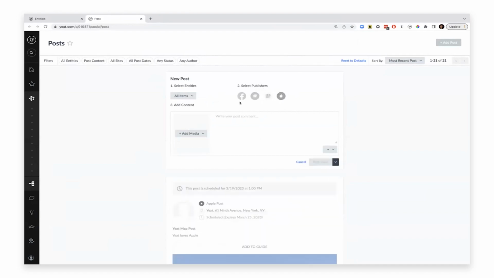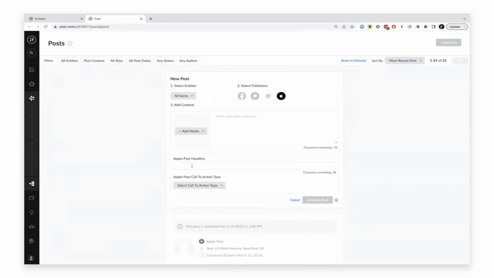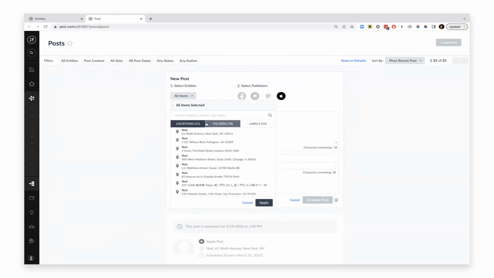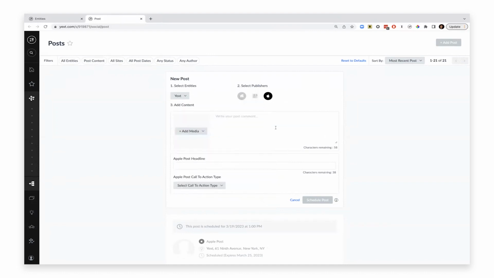So if I don't have Apple selected, I just see the standard fields for posting. But if I do select Apple, then I'll see these additional fields where I can specify the headline and call to action for the Apple specific showcases. So for the sake of this example, I'm going to select my Yext location that I was just looking at, 61 9th Avenue. Click apply here.